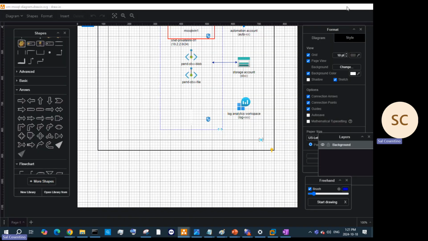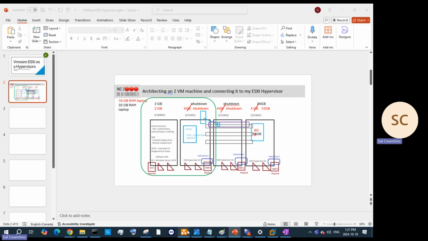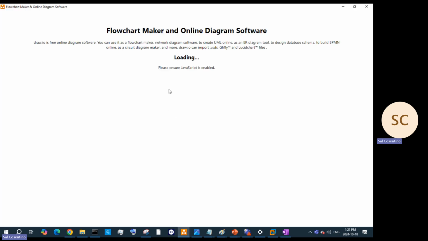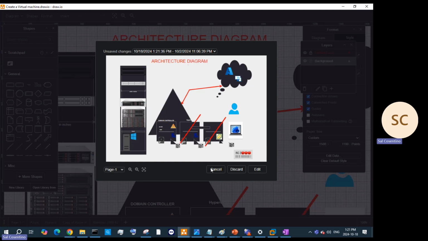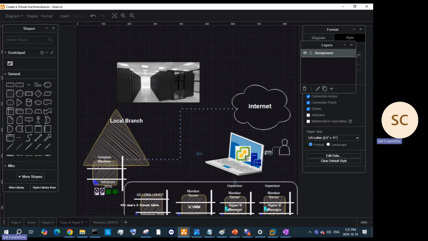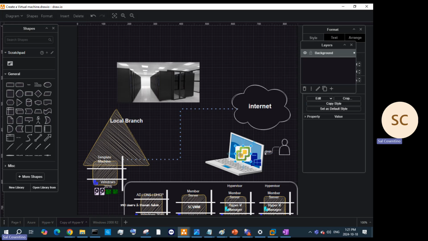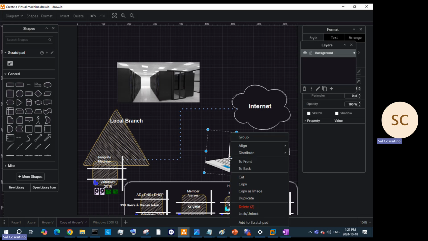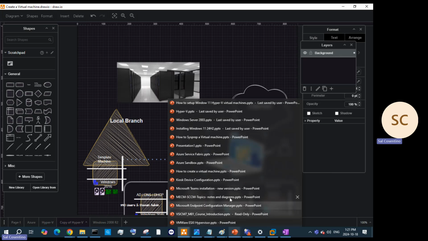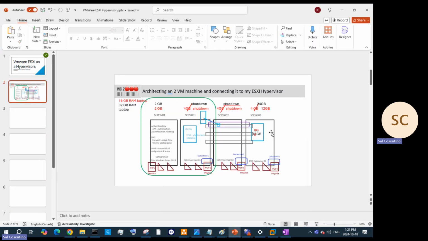Give me one second as I grab my design here for my virtual machines, right? So when I design this diagram here, you have to remember something. I'm going to cancel out of here. I'm going to go to my machine here, and I want to take this laptop, right? And I'm going to copy that. I'm going to add that to my drawing here.